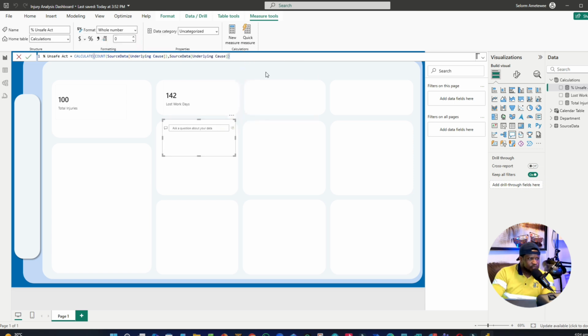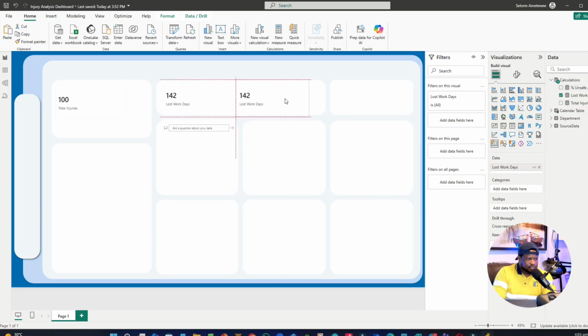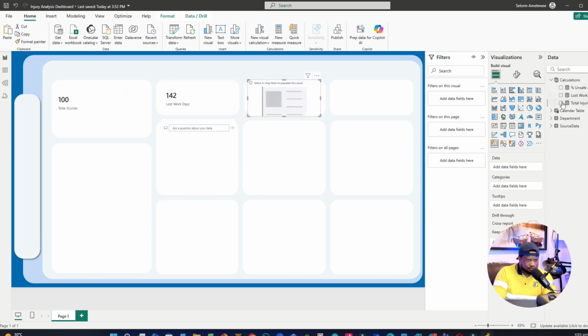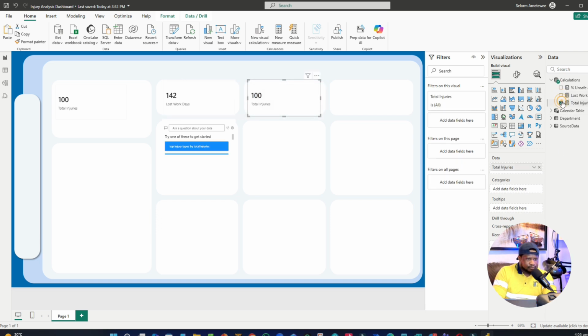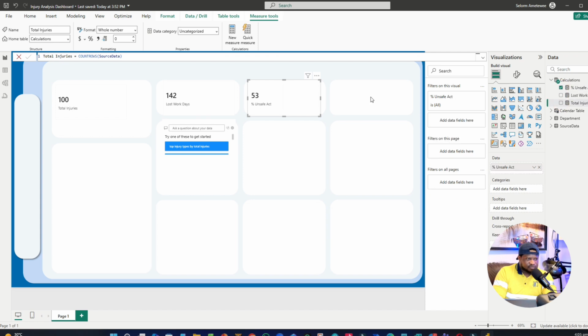So we are saying that the source data should be equal to unsafe, sorry, not the source data. We are going to count the underlying causes, but we are saying CALCULATE. So CALCULATE is introducing a filter context where we say source data should be equal to unsafe acts. Okay, so hit OK. And that's going to give us a number. It's going to give us 53. But then we are going to estimate a percentage of it.